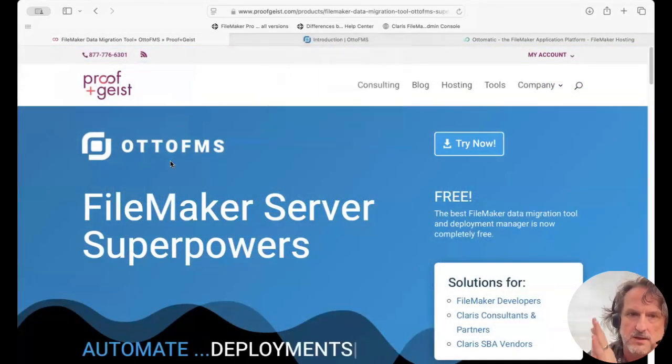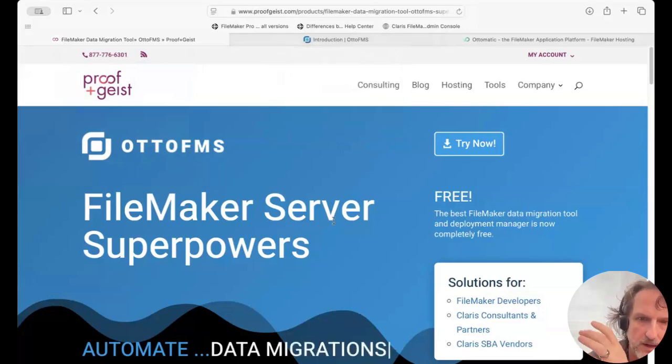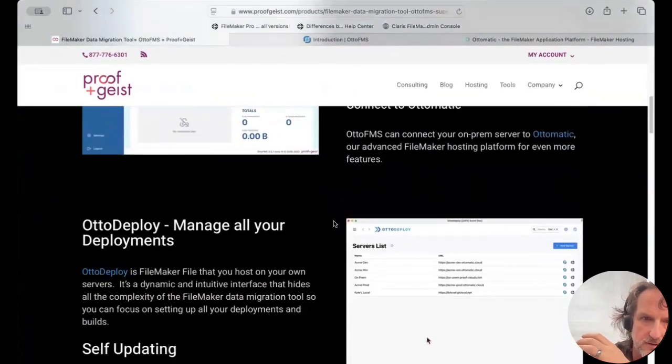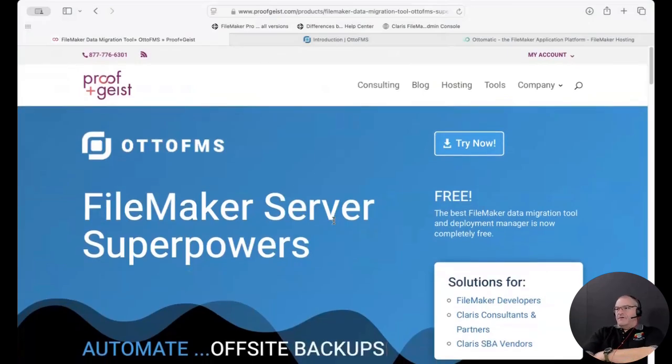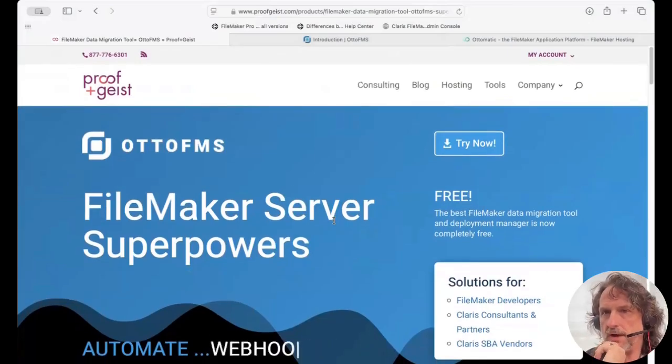So this is the OttoFMS product page. This is the marketing page. You can see all the glitzy stuff. OttoFMS is what goes on the FileMaker server. Then OttoDeploy. OttoDeploy is installed on your FileMaker server.